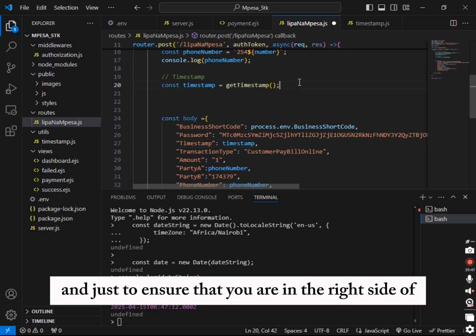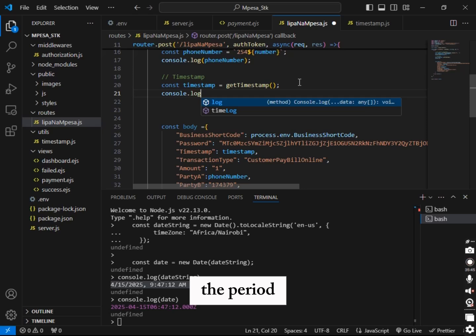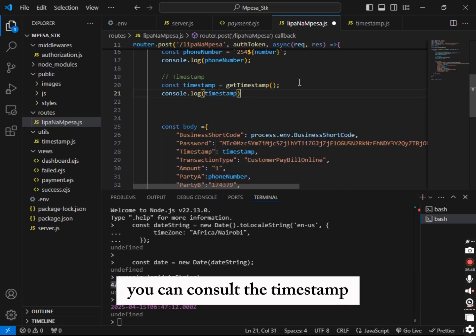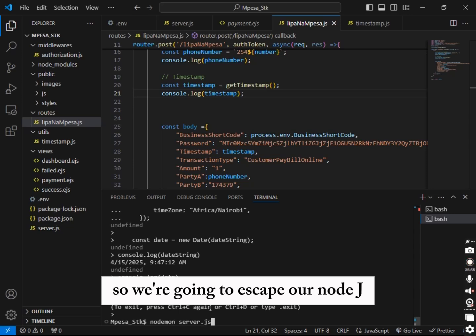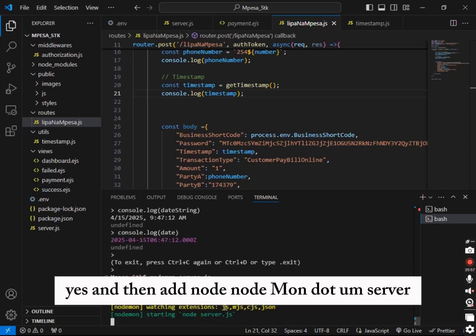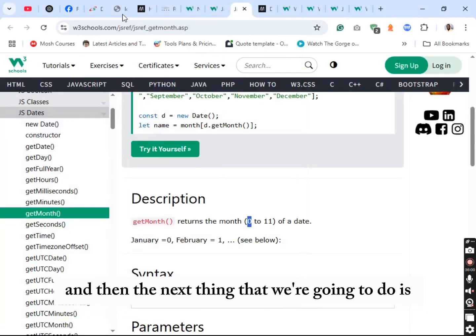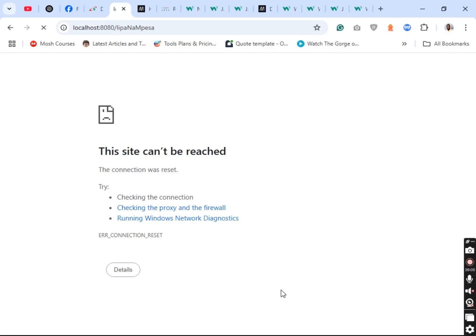And just to ensure that you are on the right side of the payload so that you don't get an error when you send the payload, you can console log the timestamp and just double check whether the format is alright. So you're going to escape our Node.js and then add nodemon server. And then the next thing that you're going to do is come back to our route and reload it.